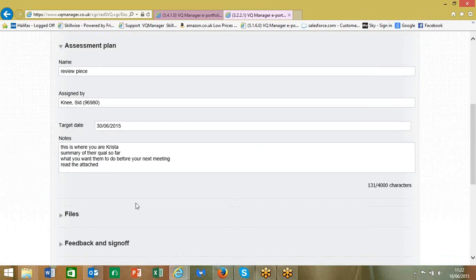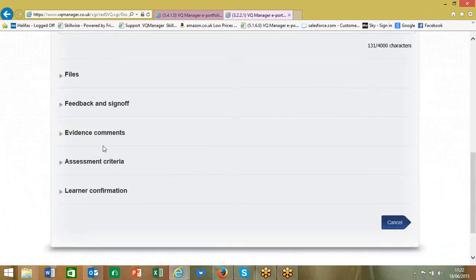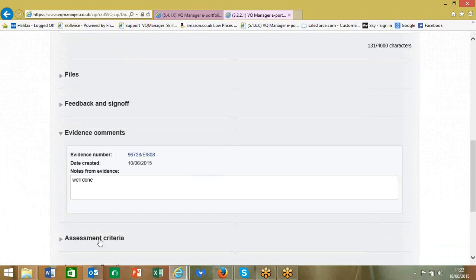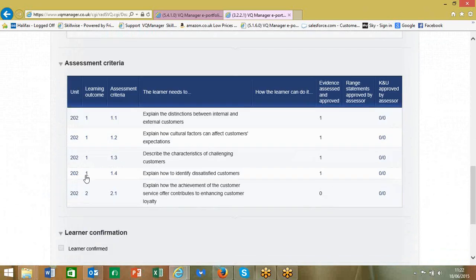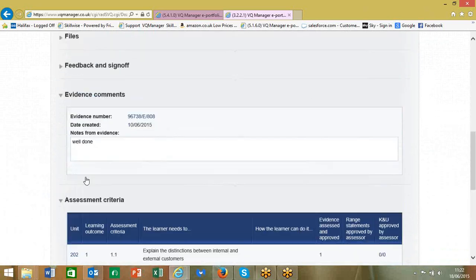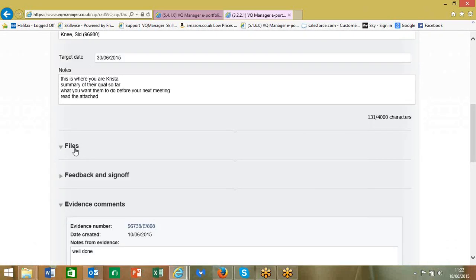Have a look at the date. Have a look at any comments. See if the learner has confirmed that they've received this particular assessment plan. You can have a look at the assessment criteria that this plan is designed to meet. And you can also have a look at any files that might have been uploaded to this particular assessment plan. In this instance, there aren't any.